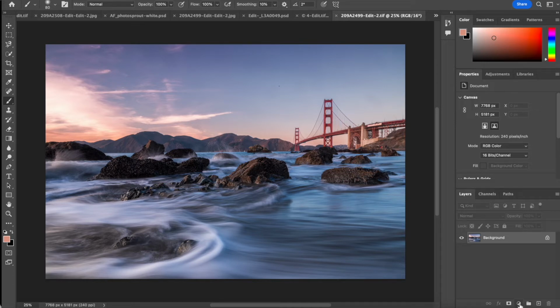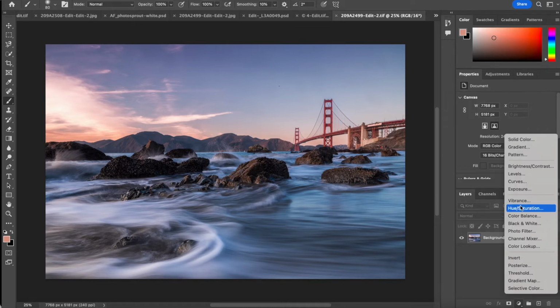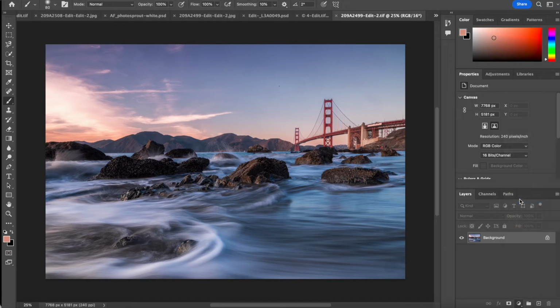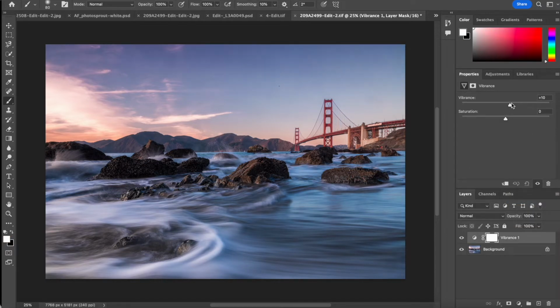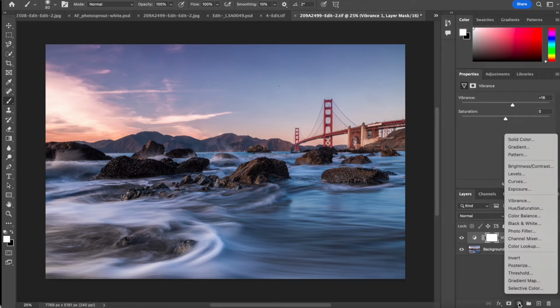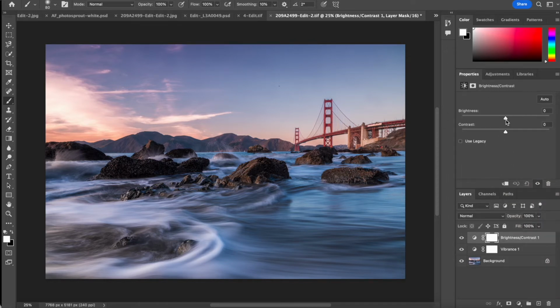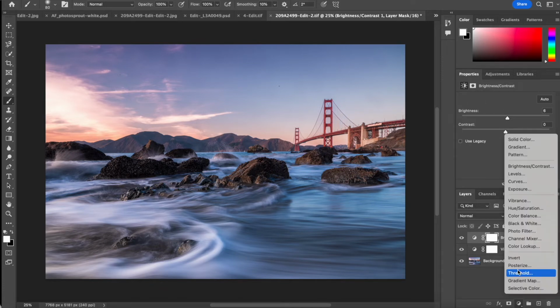Look for this icon that looks like a circle. This is called a new adjustment layer. Click that layer and go to Vibrance. Raise the vibrance by, I think, somewhere around 15. And then go to another new adjustment layer. And this time, go to Brightness. And raise the brightness. So increasing the brightness and the vibrance is always something that I would do as my first steps in Photoshop. Next, I'm going to edit the waves right next to the rock and bring in more contrast.